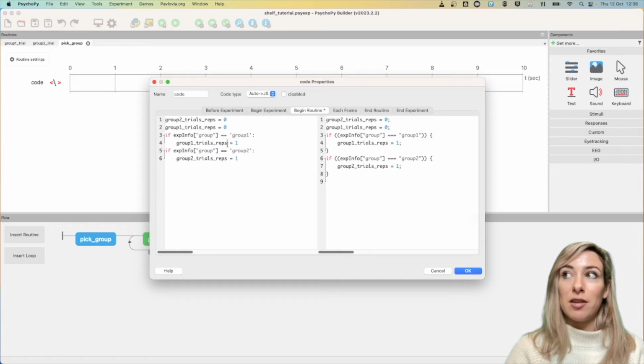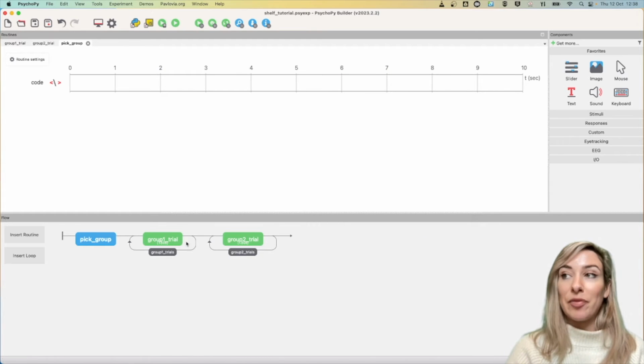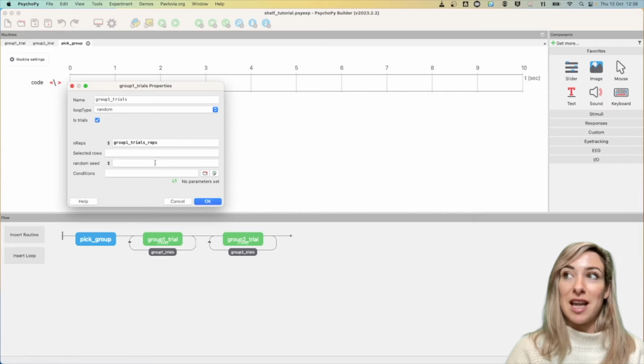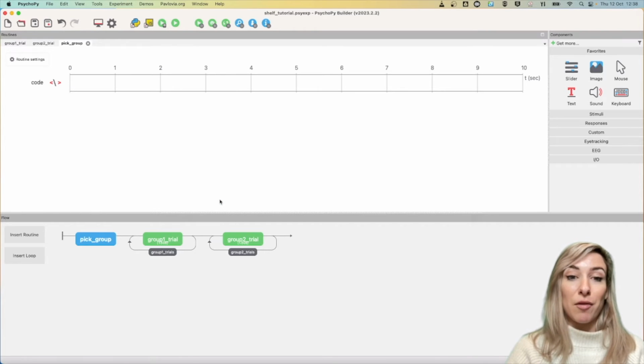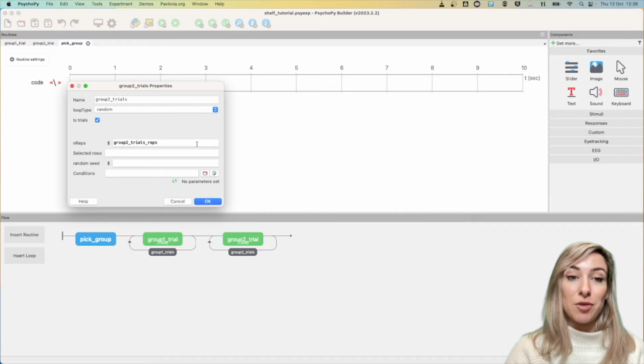So if you're in group one, we'll turn group one trial reps to one. If you're in group two, we'll turn group two trial reps to one. And those variables are used on your flow to turn on and off different parts of your experiment. The way that works is if you click on one of these loops here, you'll see, for instance, the nreps field in this corresponds to group one trial reps. So if it's zero, this is going to be skipped completely. If it's one, this will be presented once. Similarly, for group two, if group two trial reps is zero, this part will be skipped completely. If it's one, this will be presented once.